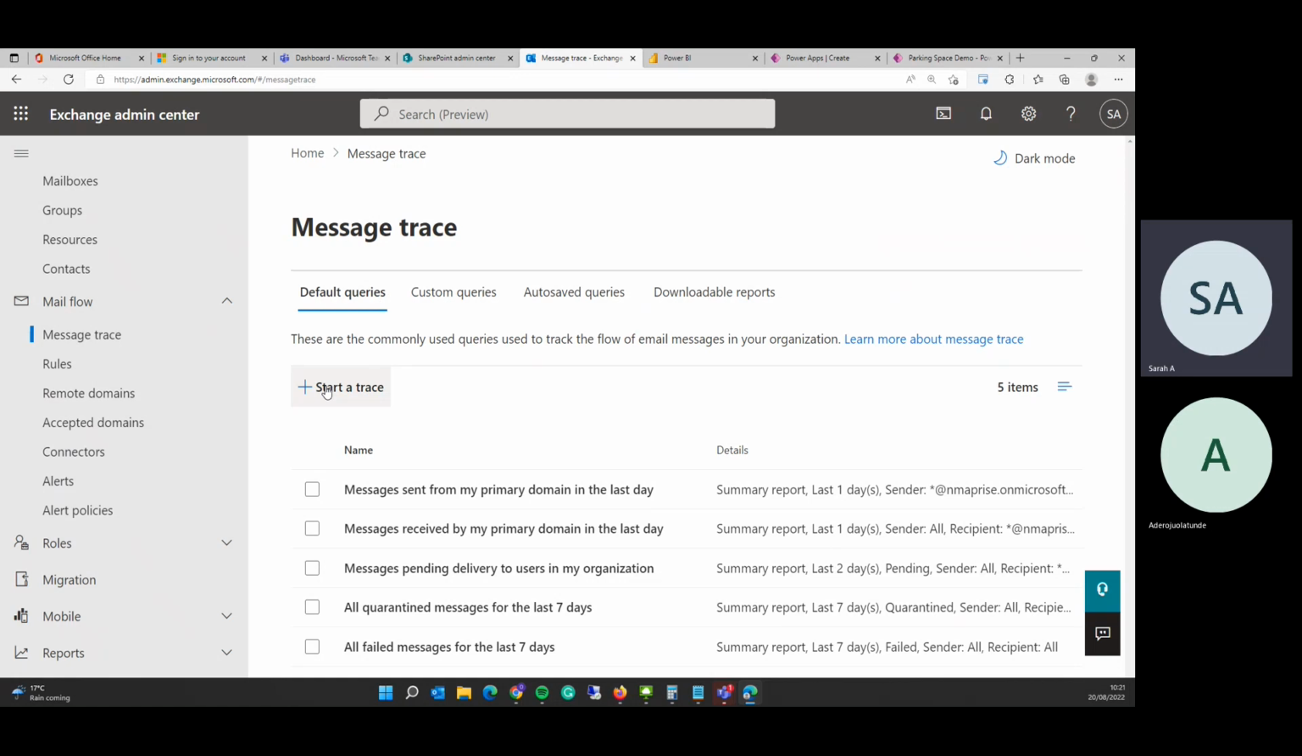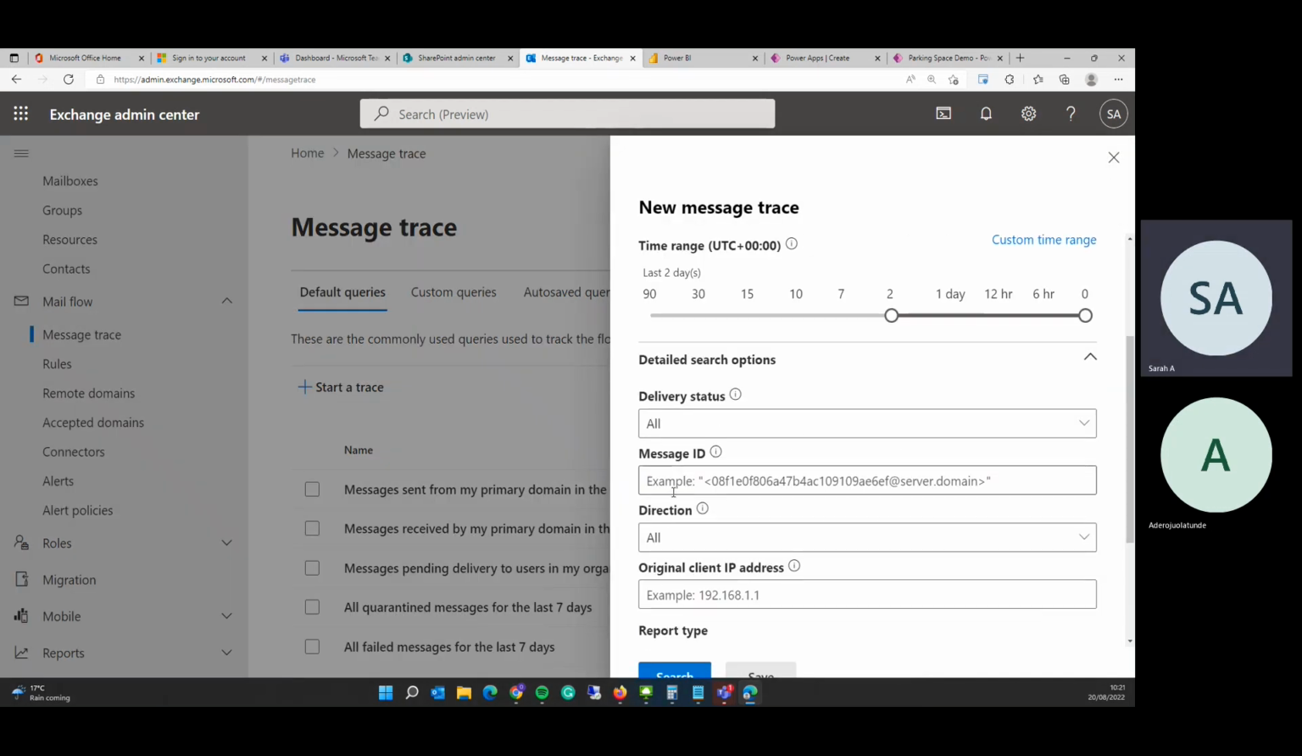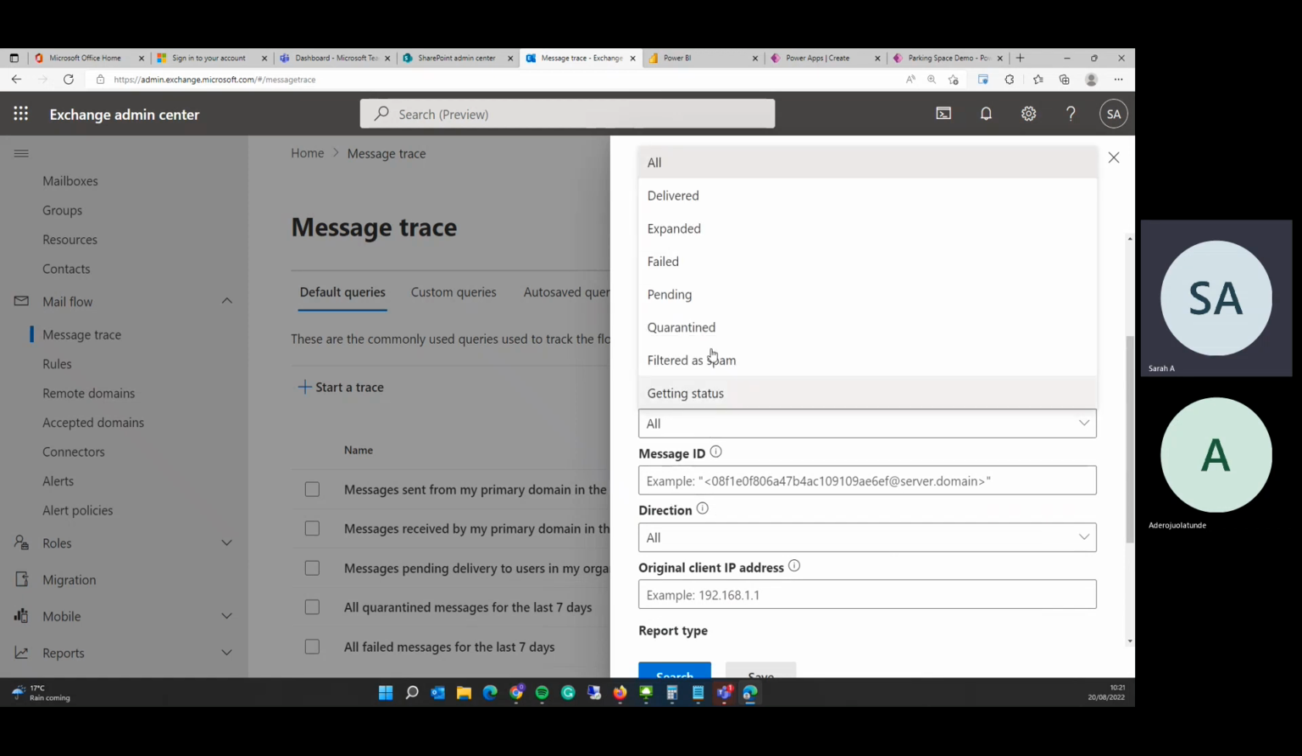So you can start a trace. If they're in the same organization, you can start a trace here. If they are in different organizations, you can start a trace at both ends. Sometimes it tells you, oh, this message is in the quarantine. That's why the recipient did not get it. So as you can see, there are different delivery statuses: all, delivered, expanded, failed, pending, quarantine, filtered as spam.